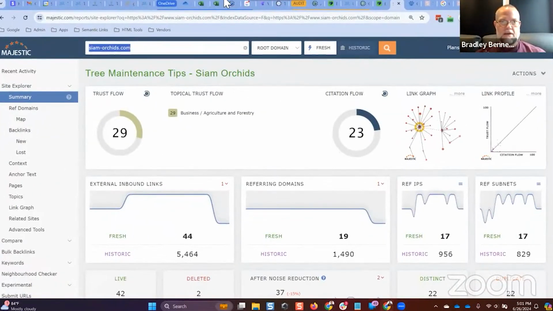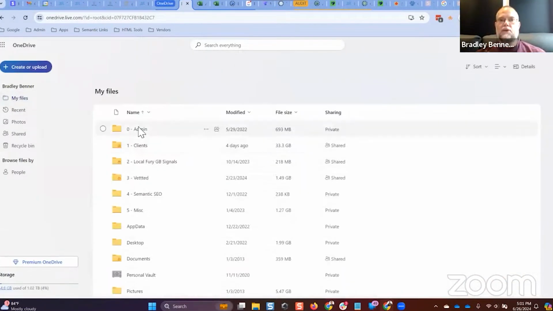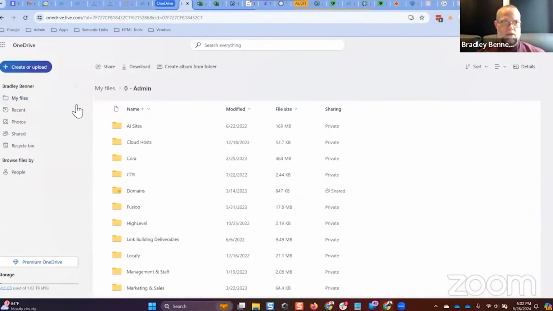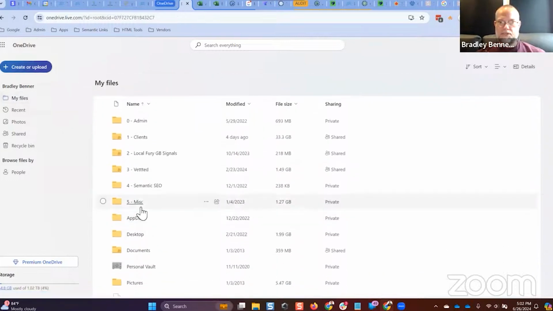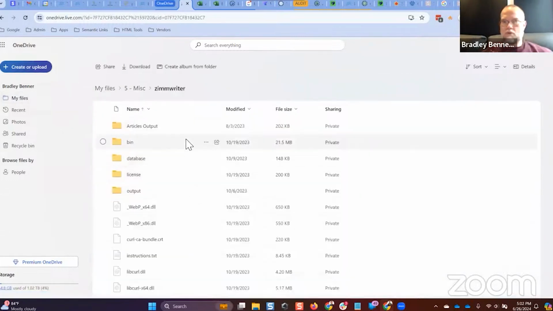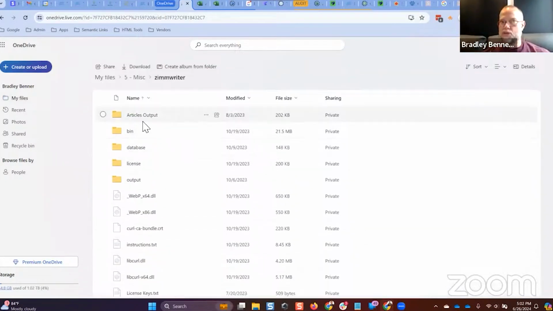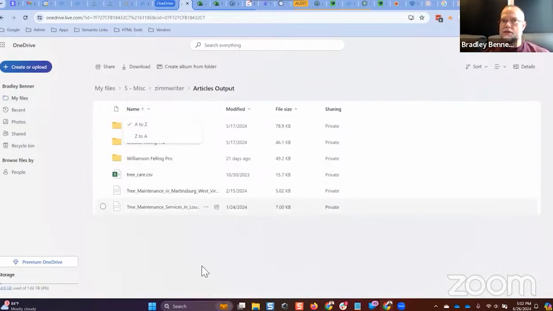I'm going to go into OneDrive and I'll show you my files. They go into admin. And then right here under, sorry, let me go back. My files, it's under miscellaneous. You'll see ZimmWriter is installed right here, right? And so I have ZimmWriter. I can click start, which I would do for my desktop, and it would start, and then I could run it. But then all of my articles go in the articles output file, right?